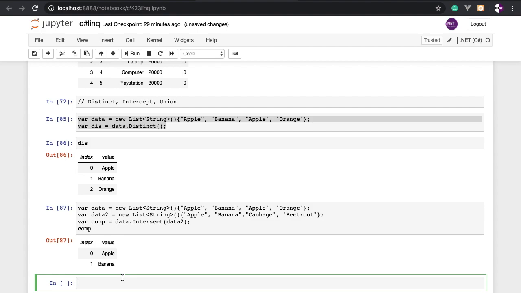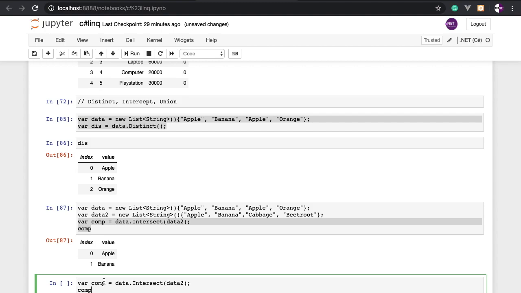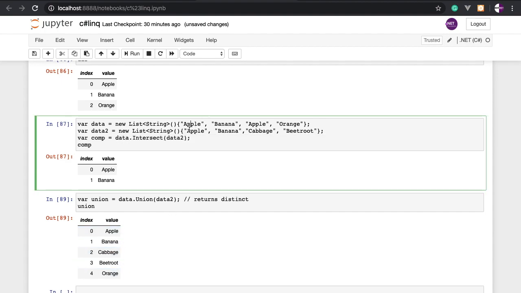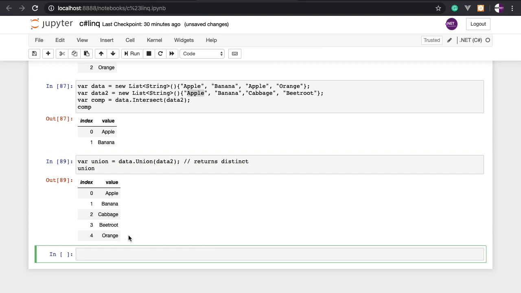In the same example, I'm just going to apply it for Union by changing this to the Union method. And this is correct. The reason this is correct is it returns distinct data from both the collections, because you're having two apples, but it's just getting the one, because it always returns distinct data.